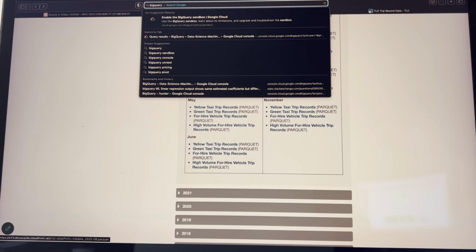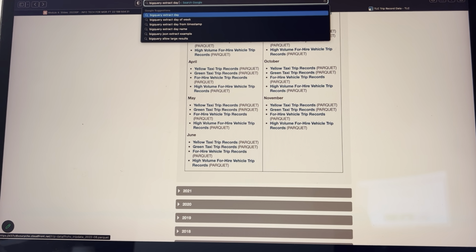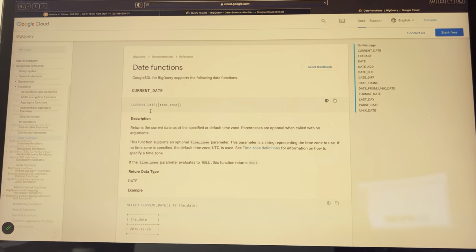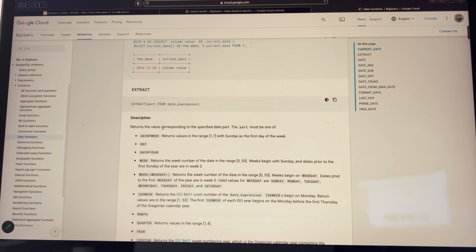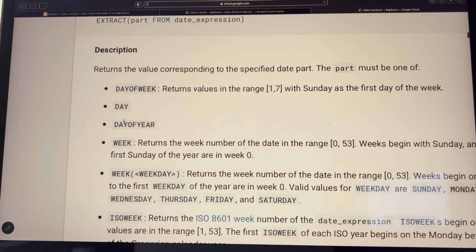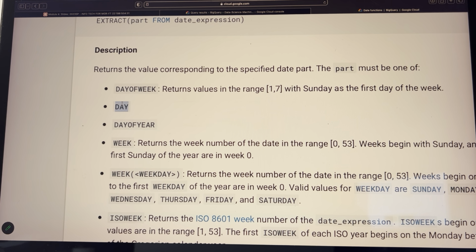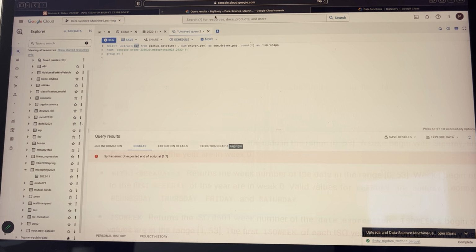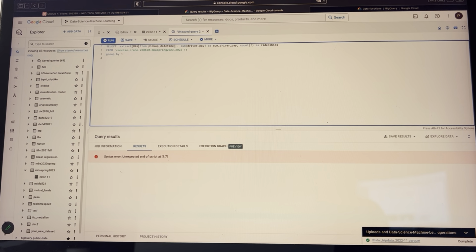BigQuery, extract day. Look at this. They have the documentation here for the extract function, and I just need day, and that's it. So in this case, extract day.